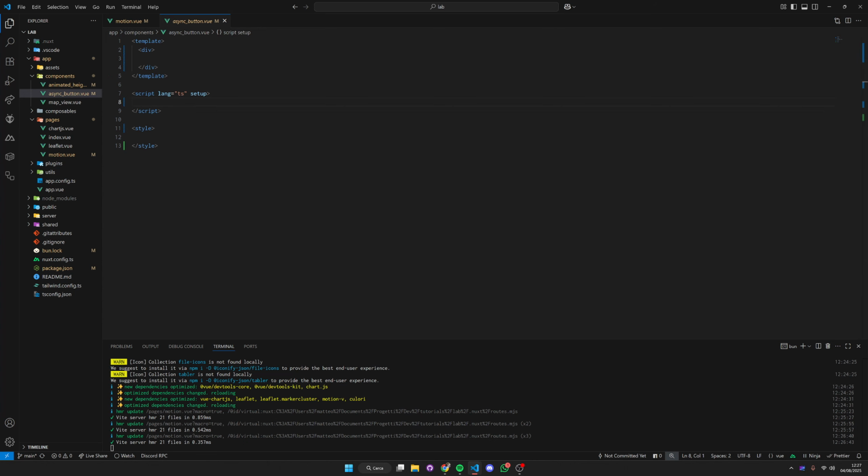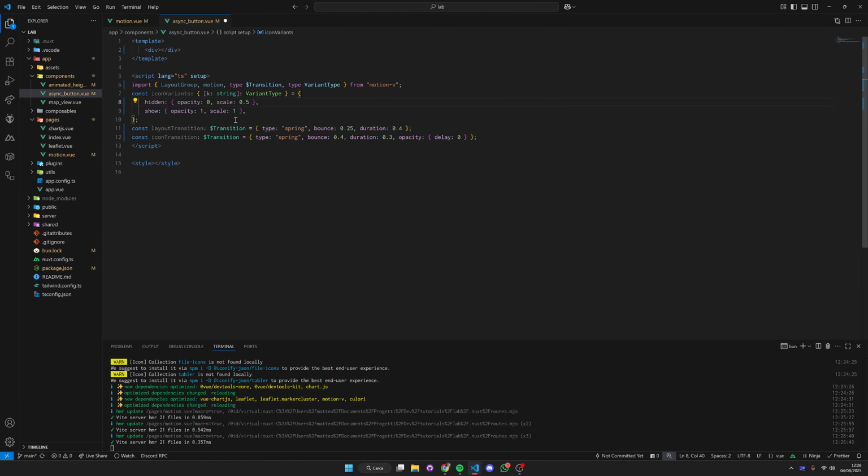First, import all our dependencies from Motion V. Define our variants. The variants are basically what each motion component must do depending on the status. So, for example, we are saying here, whenever it's hidden, this is the status. Whenever the component is shown, you animate to these target values. Defining our transition here, two properties which are going to define the status of our async task.